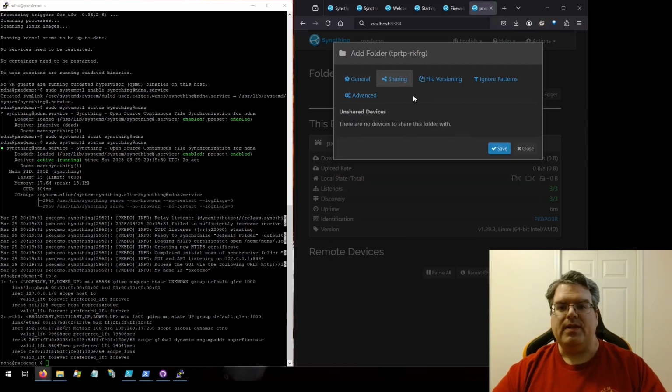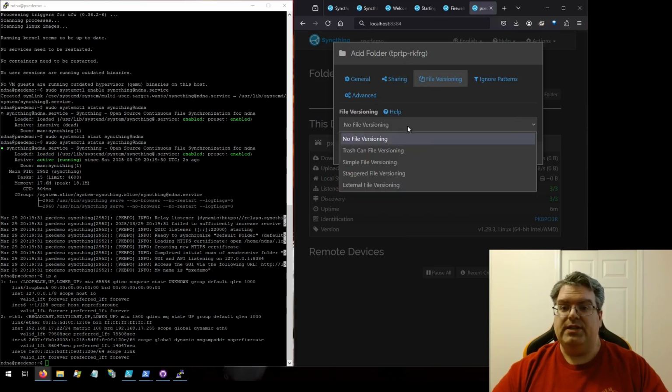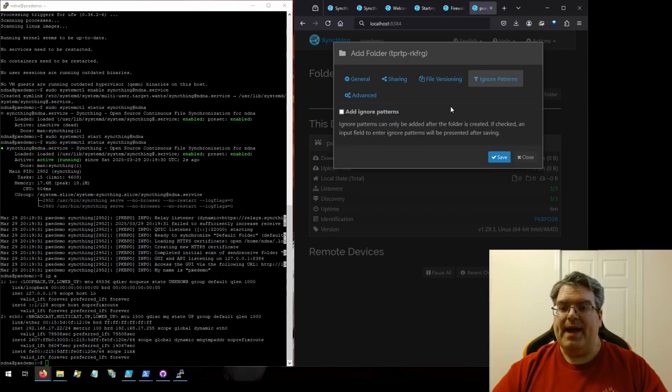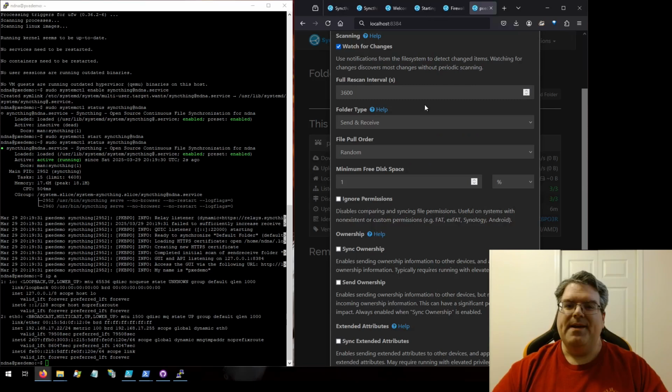Okay. Sharing, I don't have any other devices added to this Syncthing instance yet. File versioning, there's options here. I'm going to go with no file versioning. Any file versioning I need will be at my server end. Ignore patterns. Do you want to add any? It can only be added after the folder is created. I'm going to come back to this.